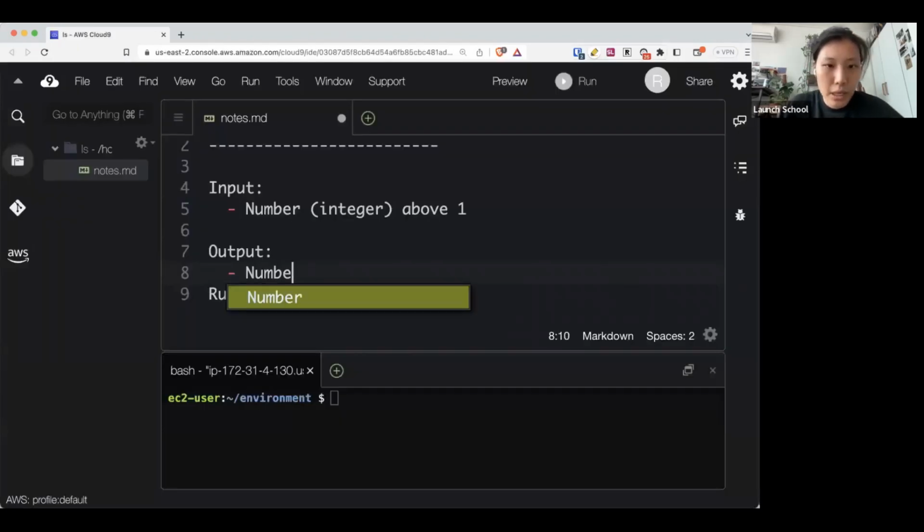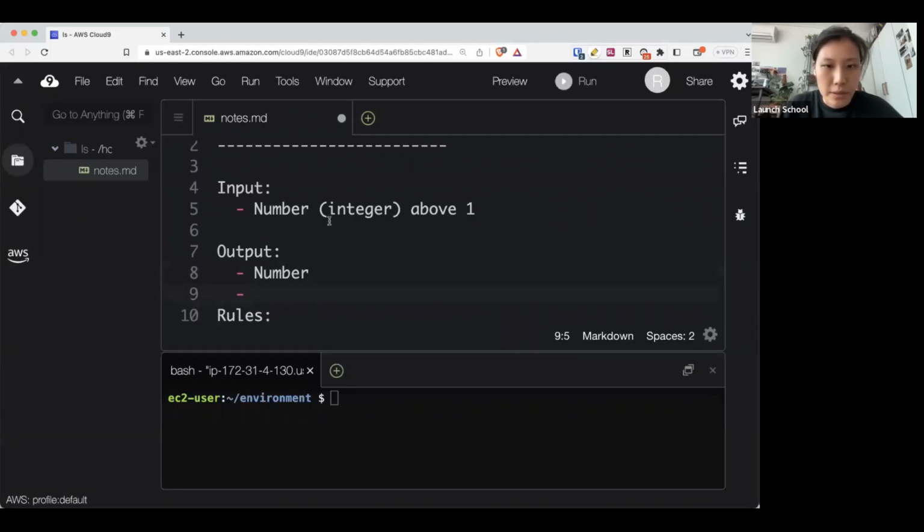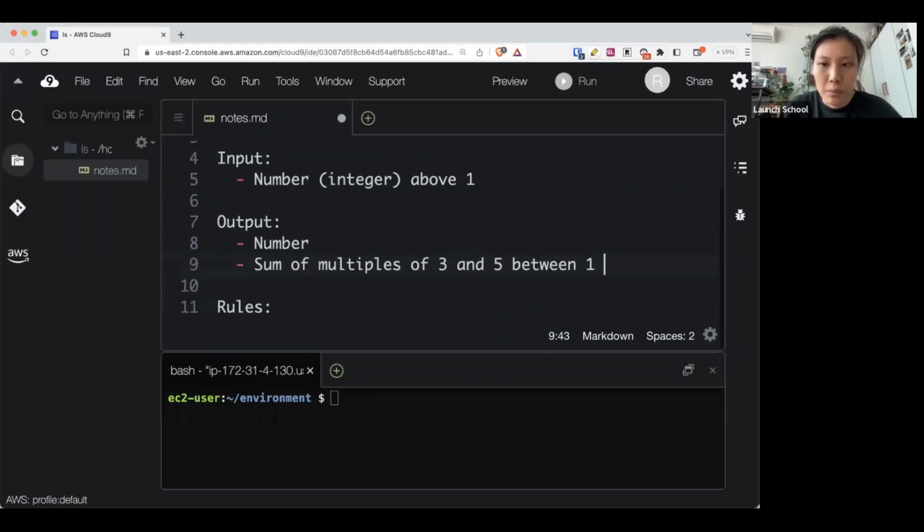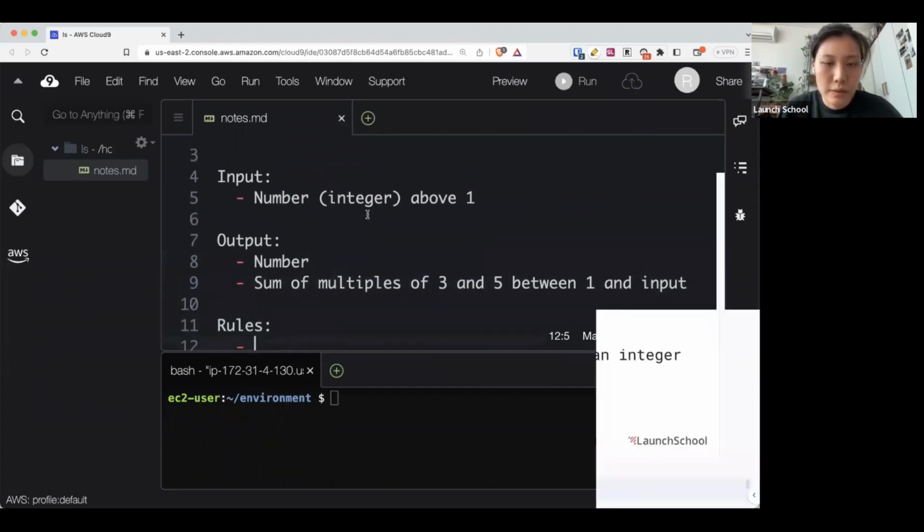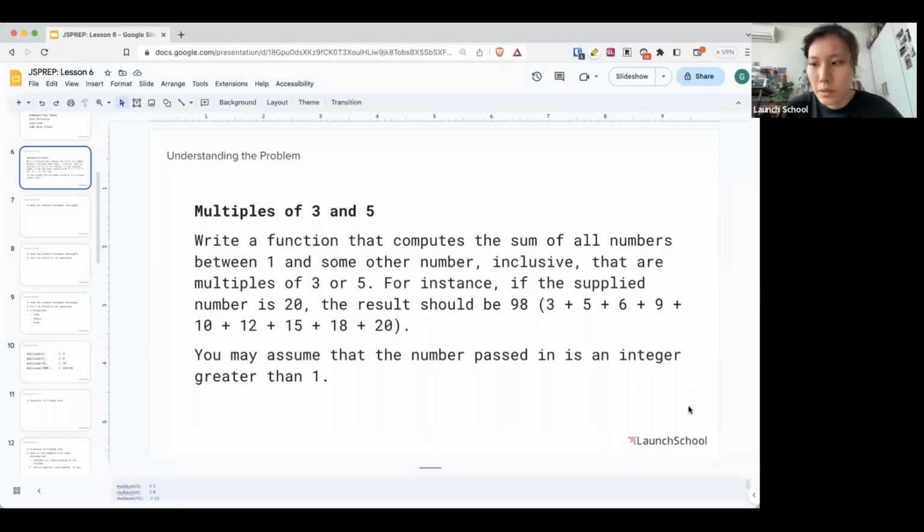So we have another number, and maybe we can write some more details here as well. It's going to be the sum of multiples of 3 and 5 between 1 and inputs. Okay. Cool. So then, the next section, the rules.